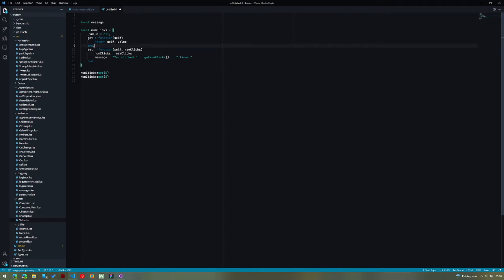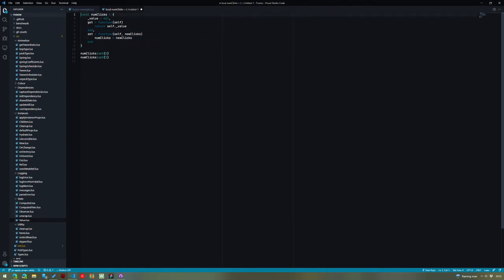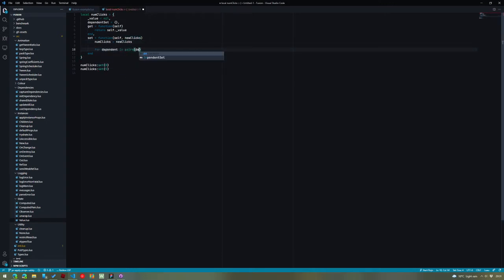So what we're going to do is, well, we'll get rid of these here. So we just have num clicks now. And what I'm going to do is create what I'm going to call a dependent set. This set will contain references to code that we want to run when the value is set. This is going to be callbacks for now. So we'll say for dependent in pairs dependent set, do dependent, like that.